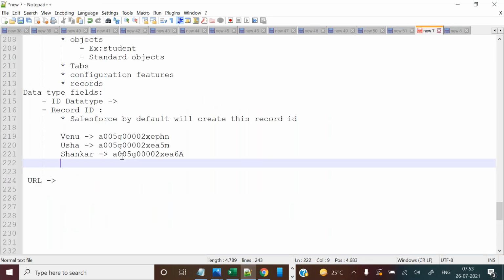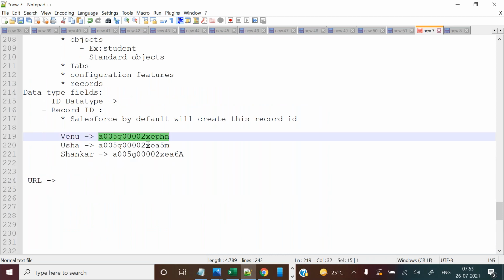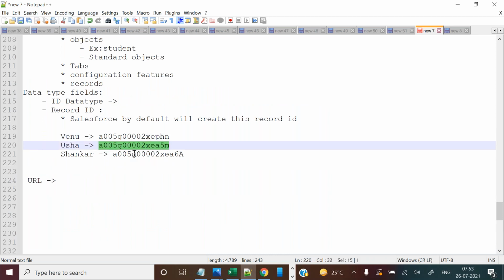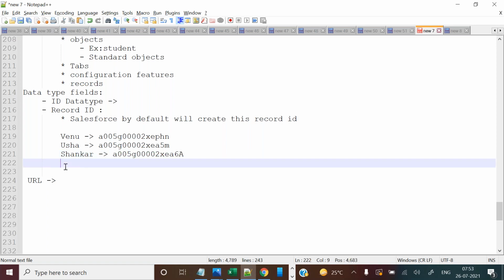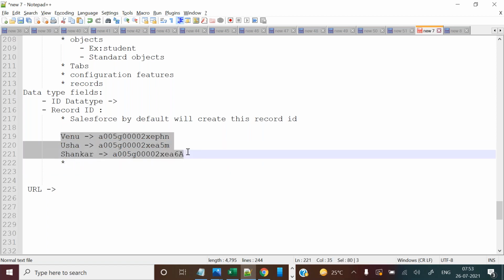So now let's see here. Have you observed that Venu's record ID does not match Osha's record ID, and does not match Shankar's record ID, like that. So there are no duplicates here. Can anyone tell me what it means if there is no duplicate?